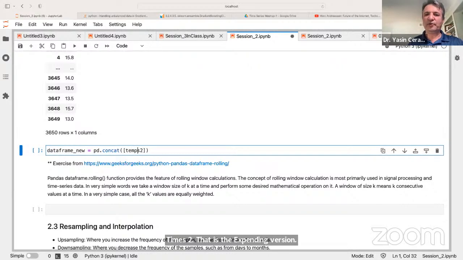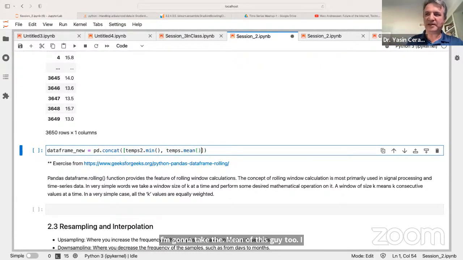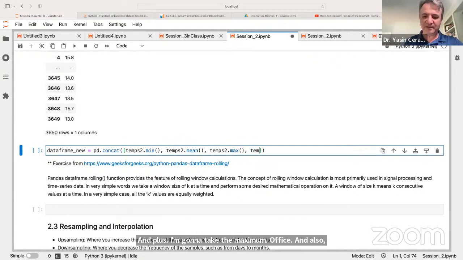Temps2. I'm going to take the minimum of this. Comma. I'm going to take the mean of this too, temps.mean. We'll see how they look in a minute. And plus, I'm going to take the maximum of this. And also, let's shift the original data set by 1.